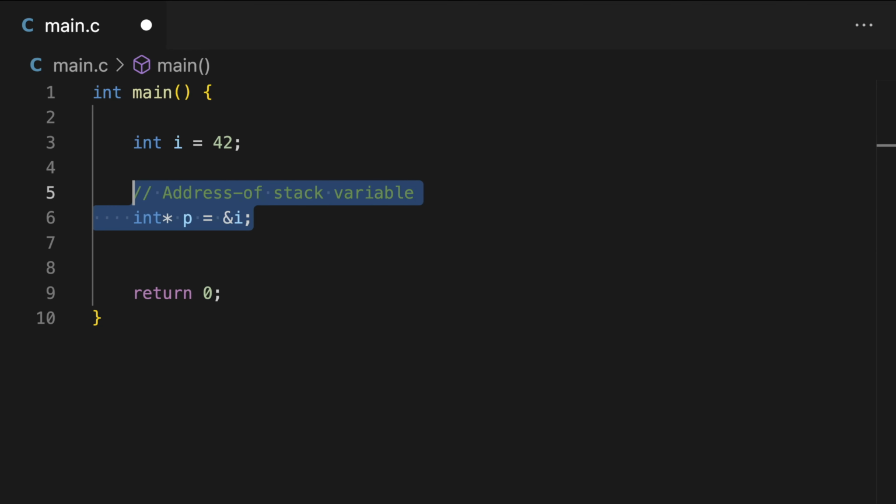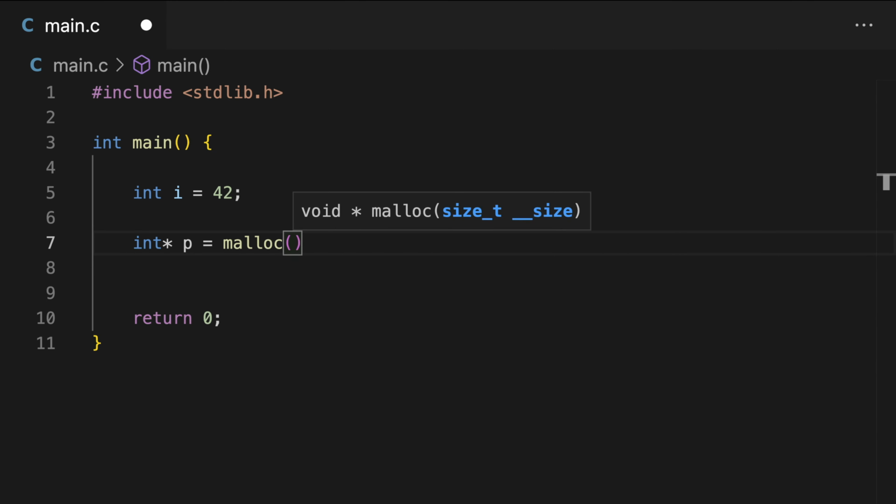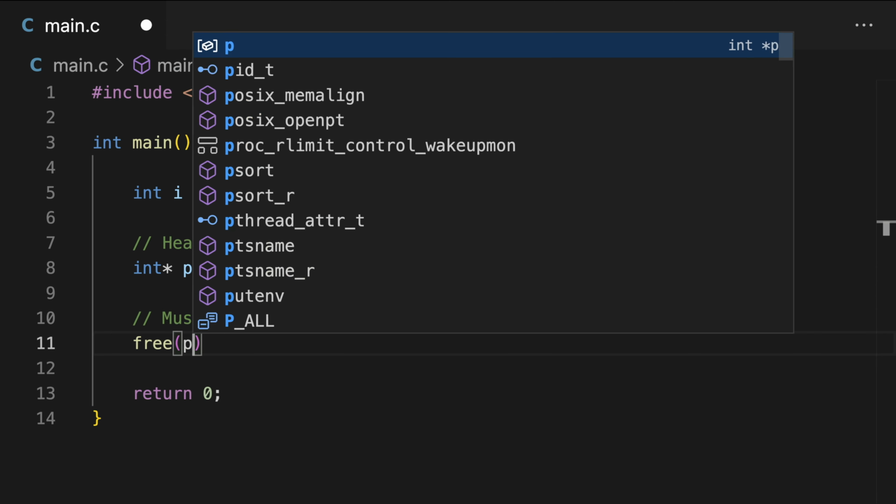The second way is by performing a dynamic memory allocation using malloc. Malloc allocates memory on the heap and returns the address of it. This memory must be freed at some point to avoid memory leaks.